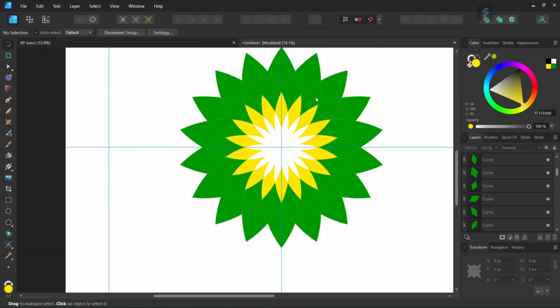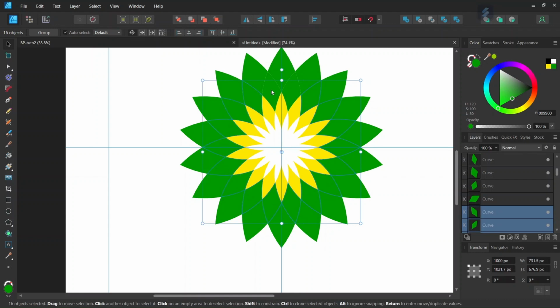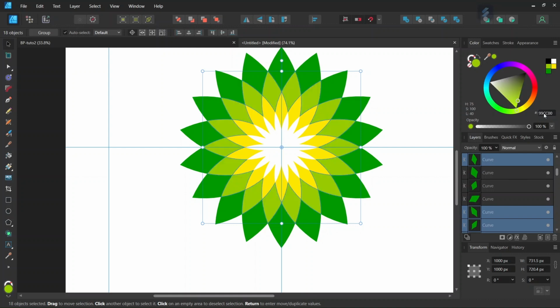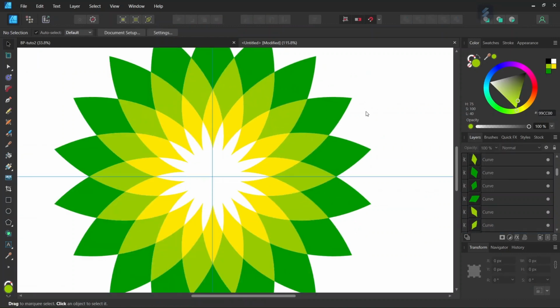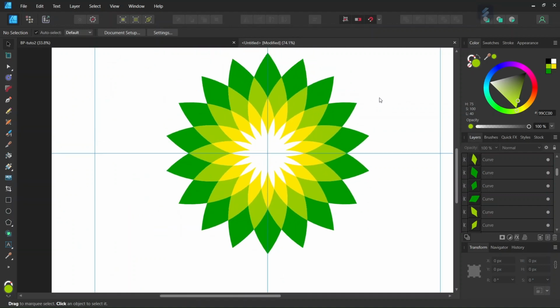And then while holding Shift, we select all the elements in the second round of objects, like this. And then we set the color to a light green color. So it's going to be this one, 99CC00. This sets the color to a lighter green. Alright, so this completes the figure. So you learned how to create the BP logo in Affinity Designer.